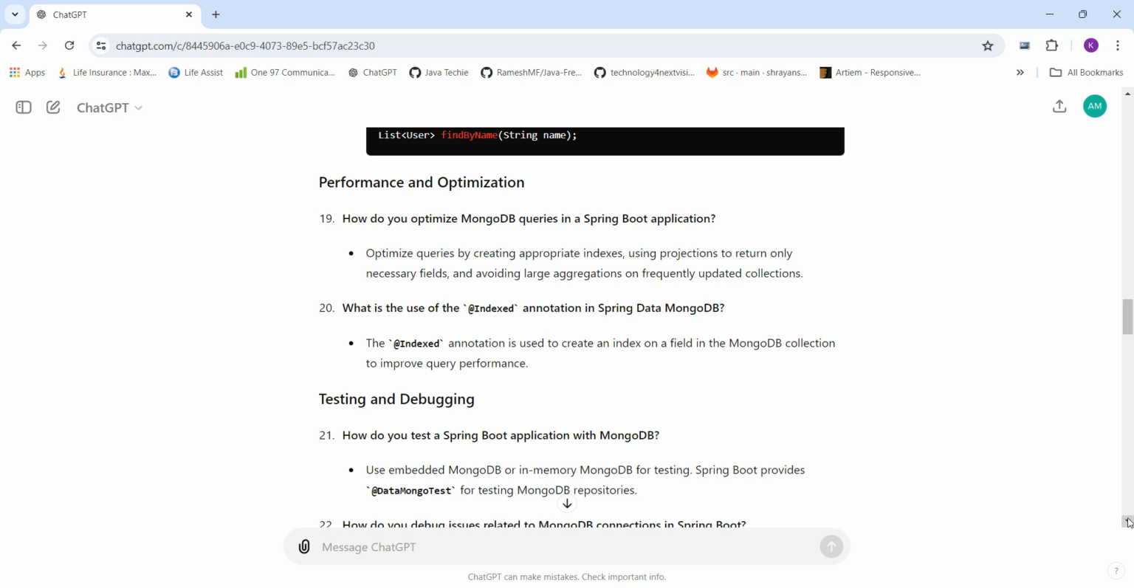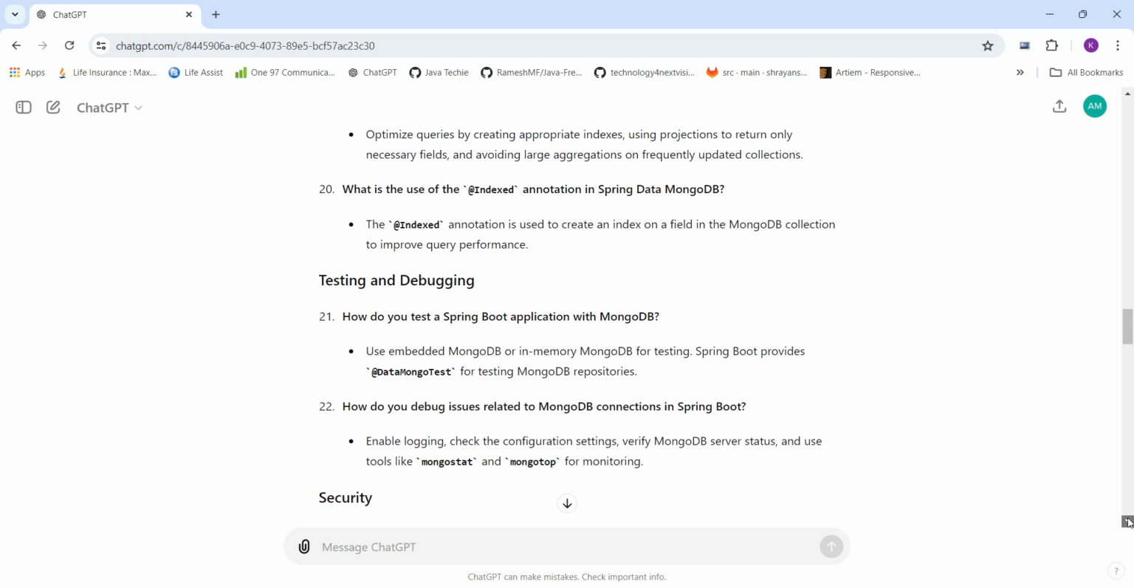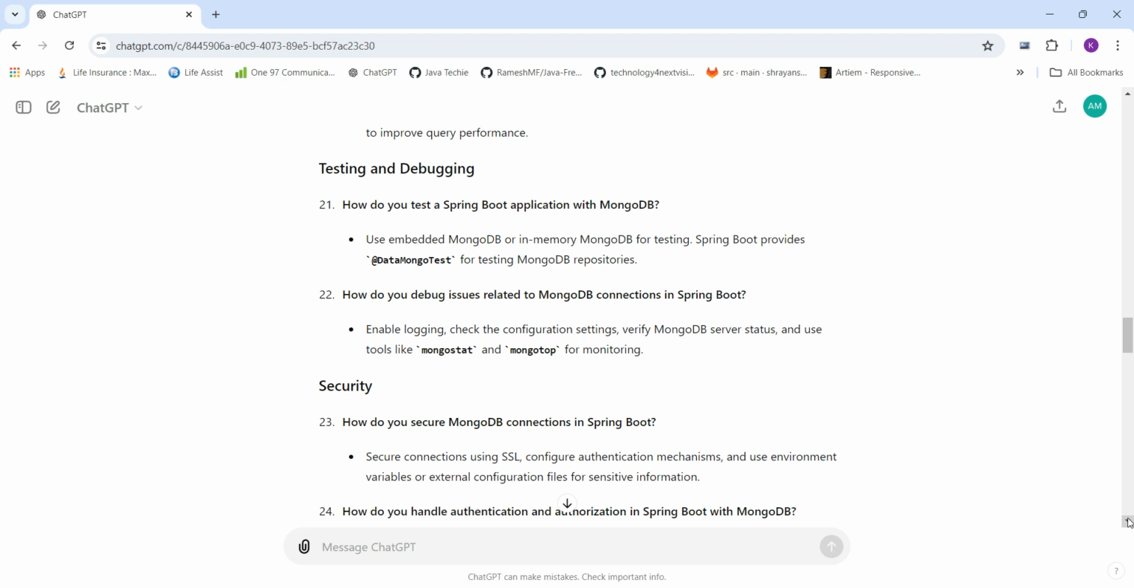So we have @Index annotation, which is used for this Mongo data for the indexing and all. Now coming to testing and debugging. While testing, how do you test a Spring Boot application in MongoDB? So we have @DataMongoTest, through that we will do it. And the next question is, how do you debug issues related to MongoDB connections in Spring Boot?